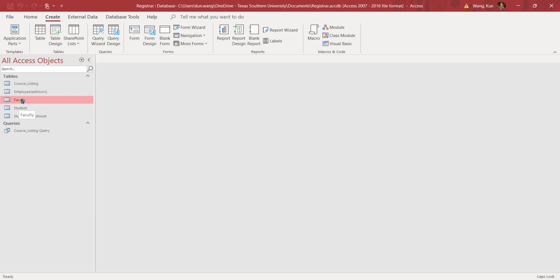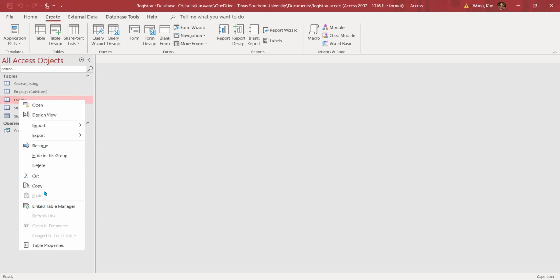If you want to delete, it's very simple, right? You highlight the table and right click, delete. I used this before, especially for class demos, I normally create multiple tables. Each time I delete an old one and then build a new one during the demos. You can also rename, and other operations, copy, and link the task manager table properties.